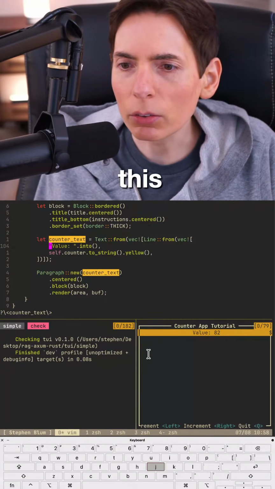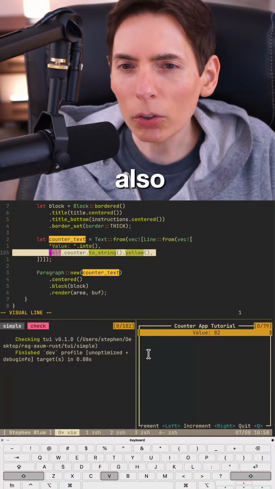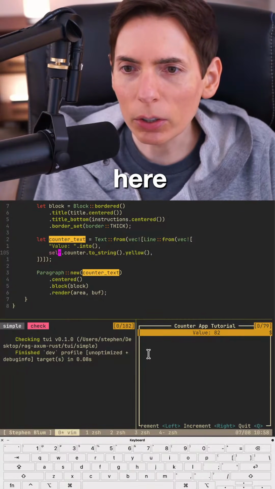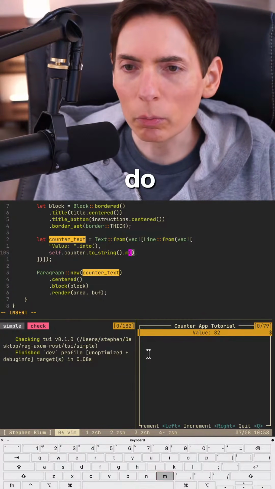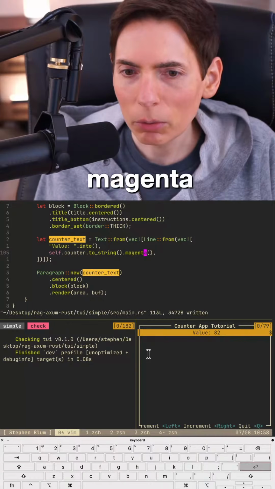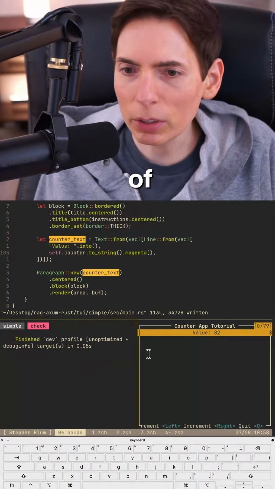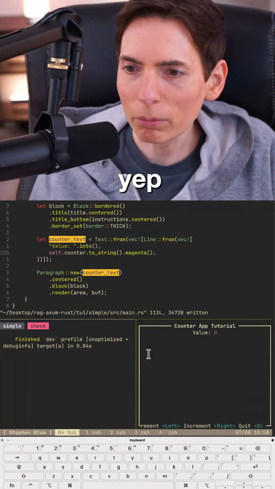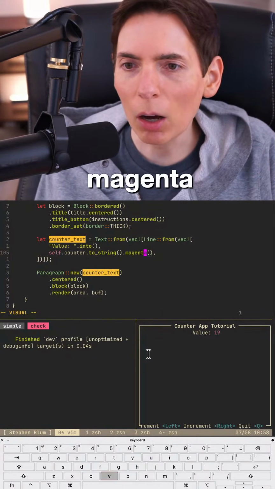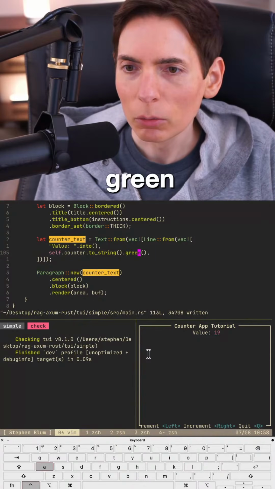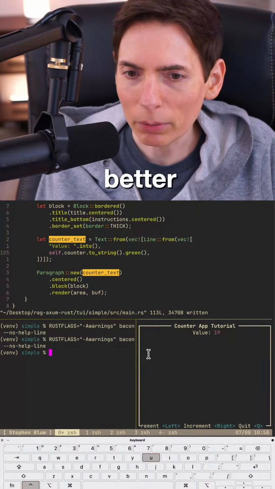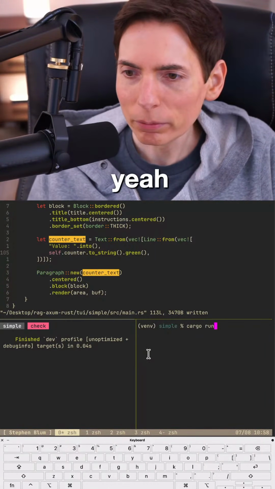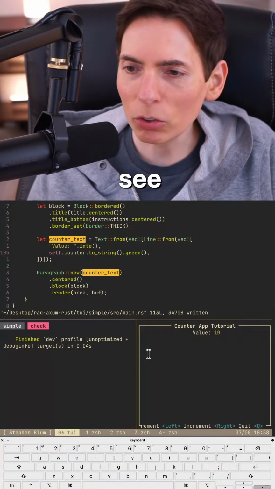Let's take a look here. It says value, and then we also have some yellow here. Can we do magenta? So instead of yellow, it goes to magenta. Let's try that now. Yep. Well, it's not really magenta. How about green? Make that green. It's a little bit better. Smidgen better, yeah? Okay. Yep, now we can see it's green.